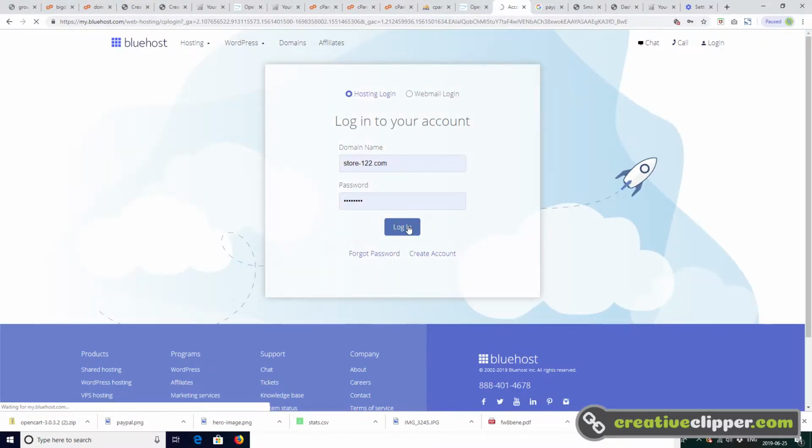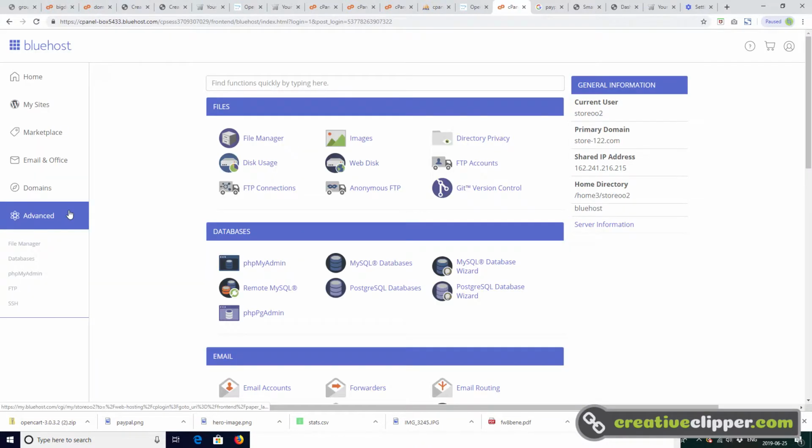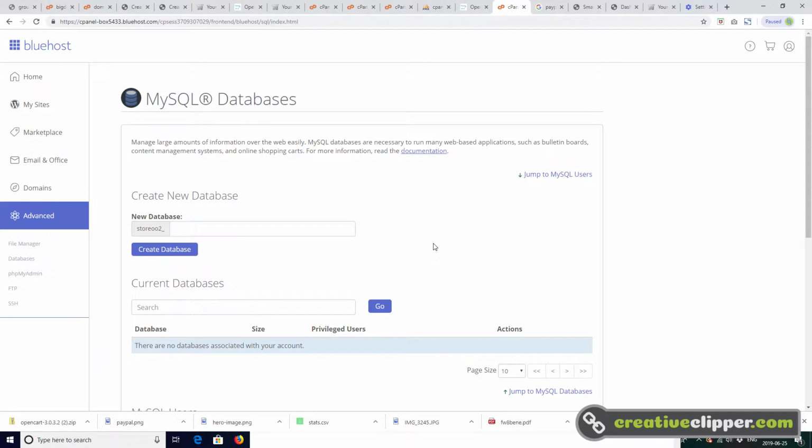I have a demo account in here, Store 122. Then what we're going to do is go down here to Advanced. The first thing we're going to do is create a database, so we're going to go right here, MySQL databases. Now we're going to create a database for the installation of Opencart. We need to create it right here.